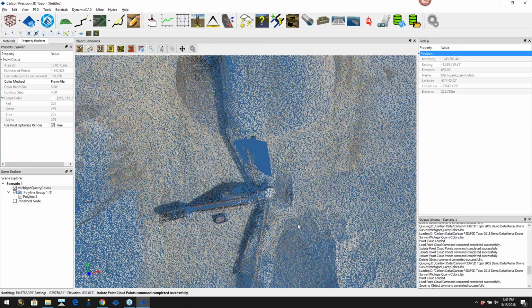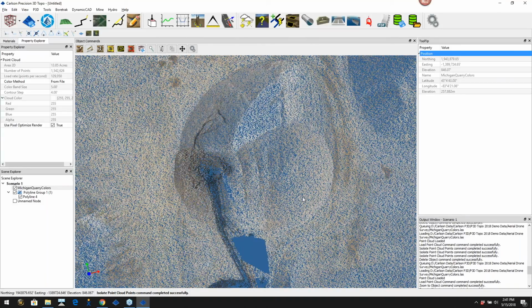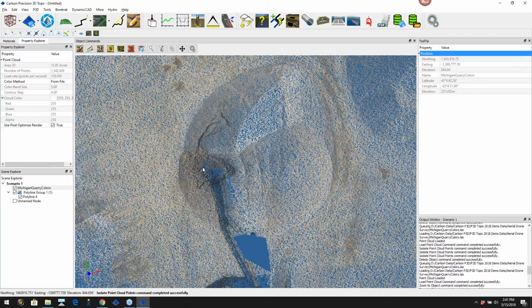See? And so now if I want to look at creating a stockpile or a volume report just of this gravel area, I can come here. We have a command called calculate. Hey Mark, could you show us, can we see contours directly in the point cloud?